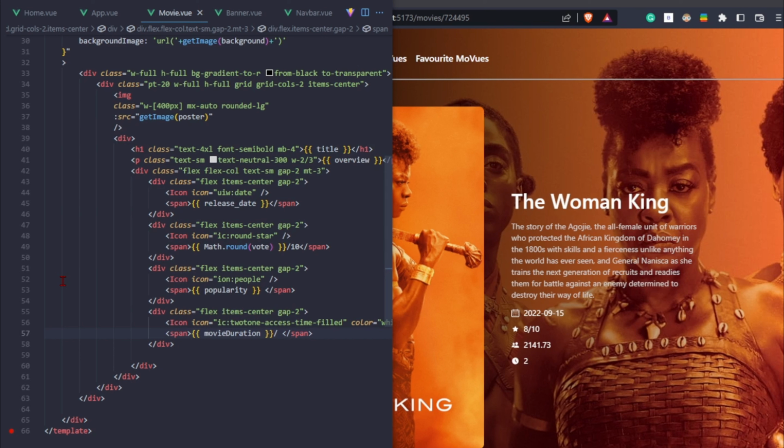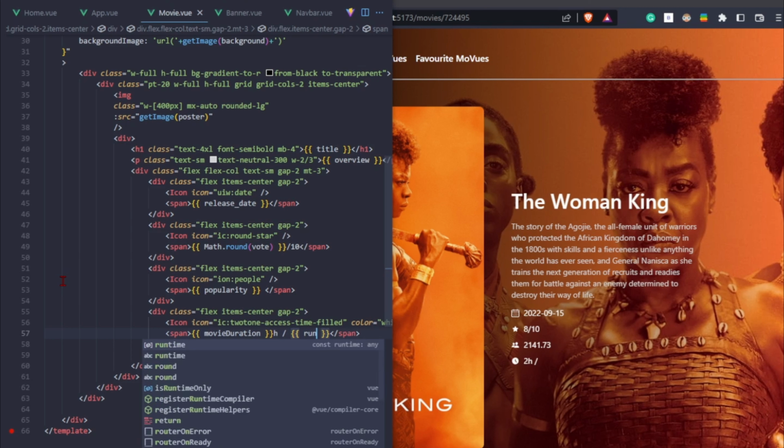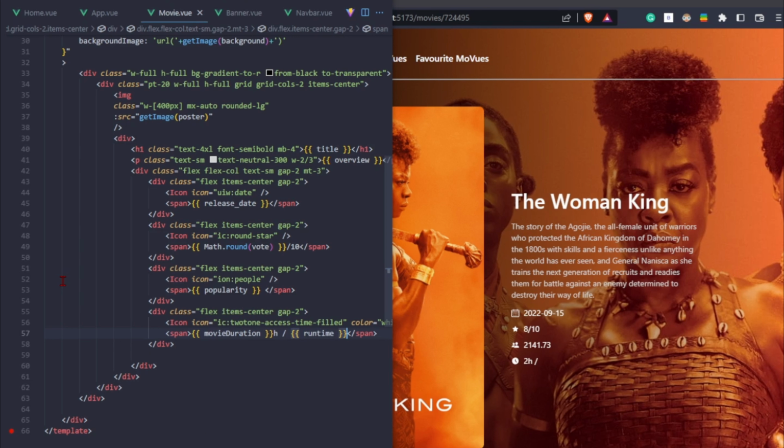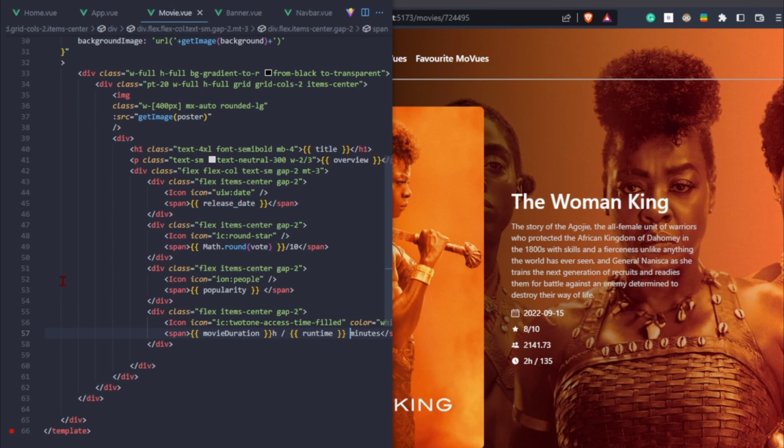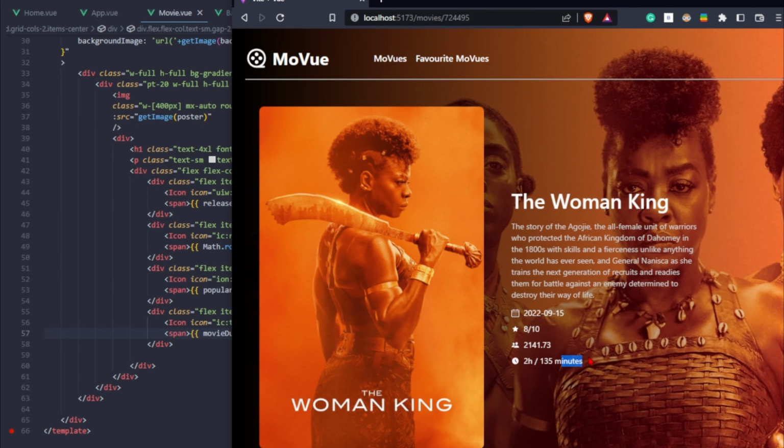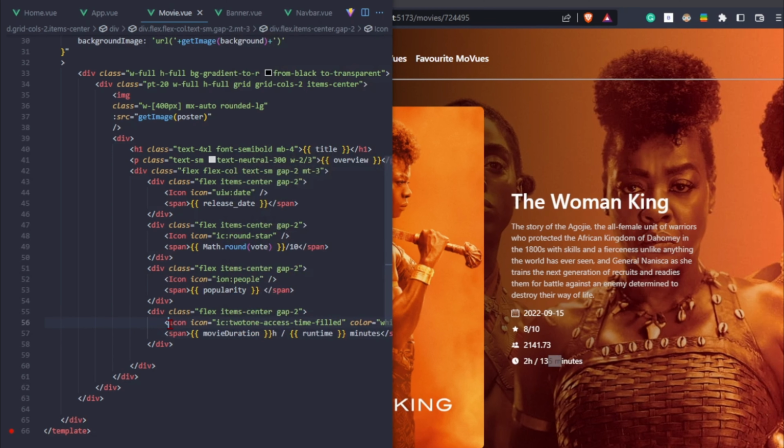So there we say hours, like this. And we can even use a slash here and then say runtime. So it gives the time in minutes. So here we say minutes like this, add a space, and there we go. So now it's more clear.